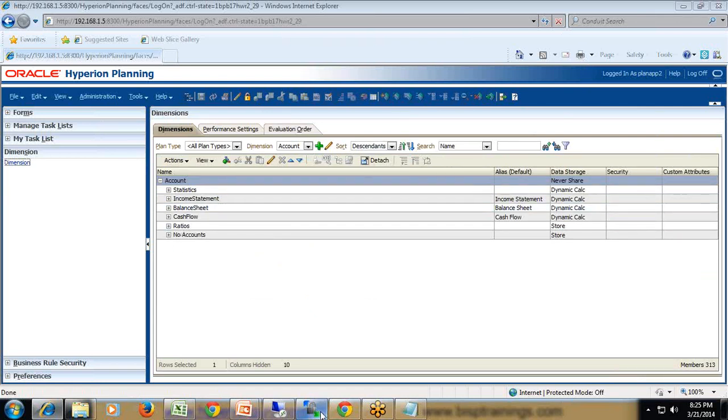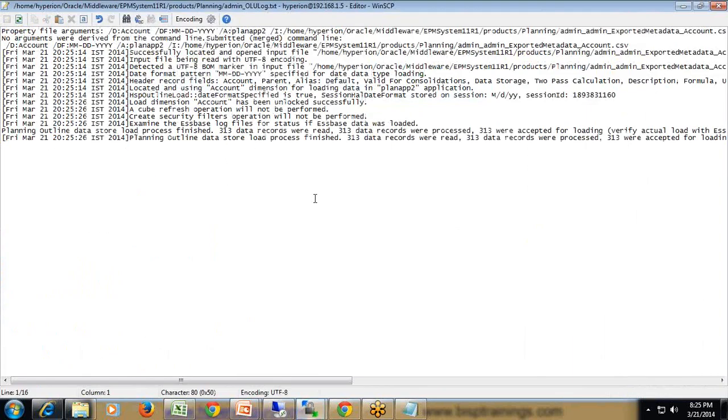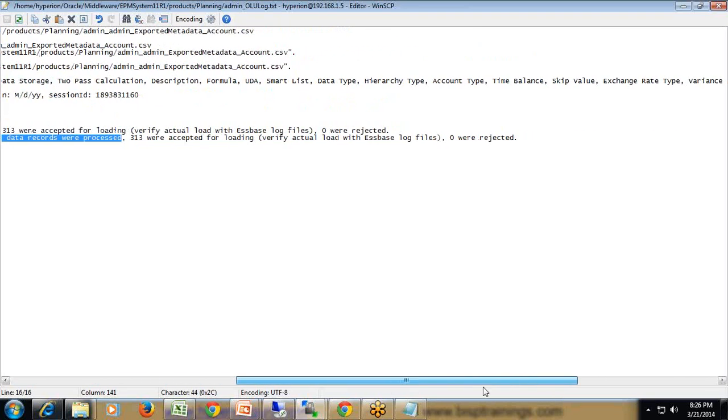You can also look at the log file post metadata upload. The log file information can be found under the folder on the middleware home, your EPMA Oracle home, product, and planning. You see these two log files got created with today's timestamp. Open your log file and you can see all the members got added over here. I don't find any error, and finally I can see there are 313 members added and no rejects.